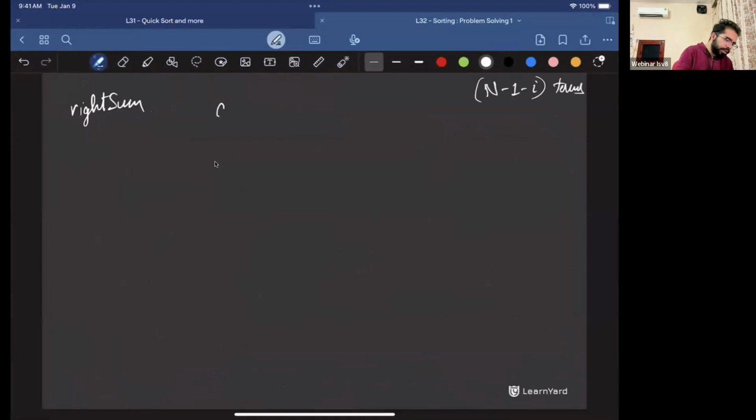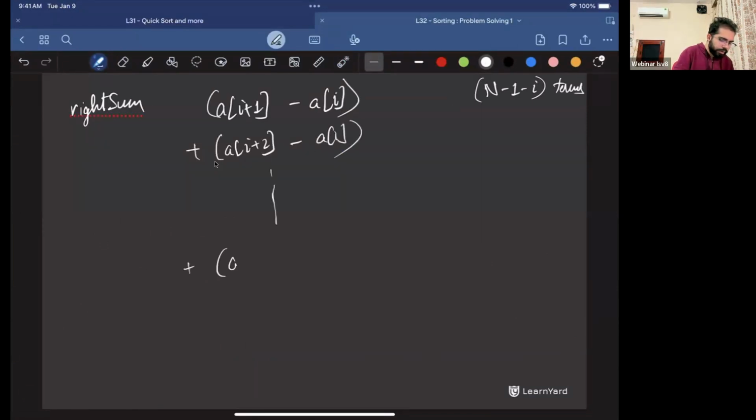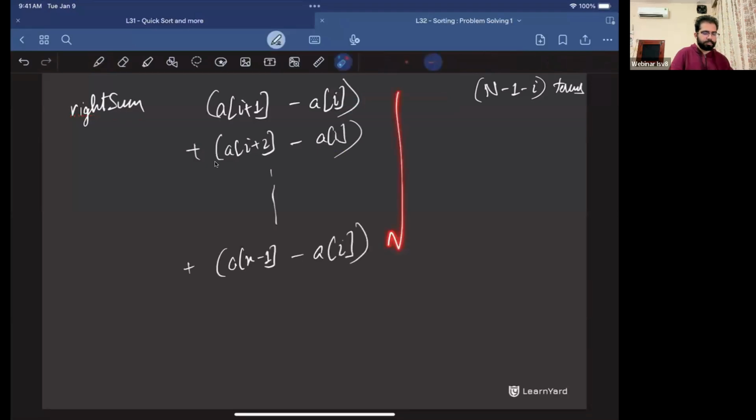It was like a of i plus 1 में से a of i subtract कर दो, a of i plus 1 minus a of i, correct? Plus a of i plus 2 minus a of i, and so on and so forth. ऐसे चलता रहेगा. It will go on up till a of n minus 1, last one, minus a of i. So now if we look at it, भाई plus plus अलग अलग कर दो, minus minus अलग अलग कर दो.